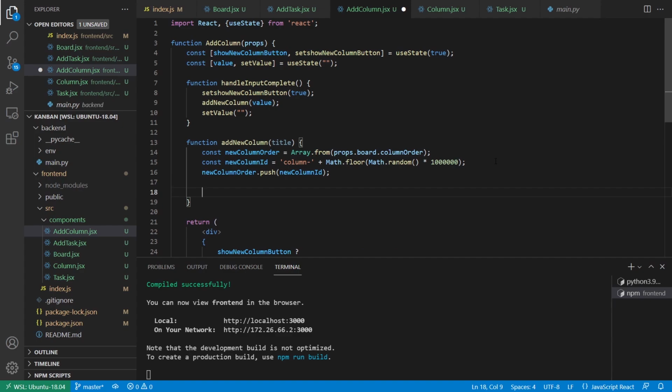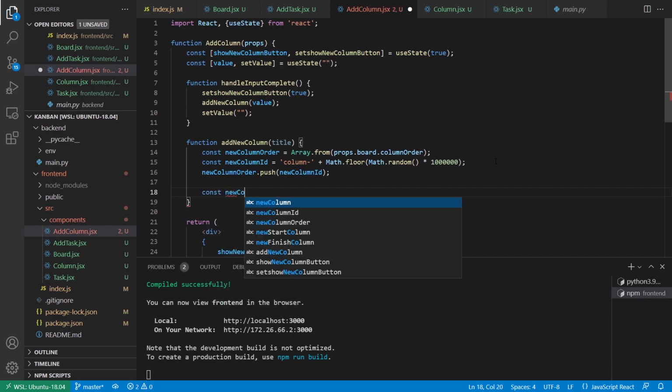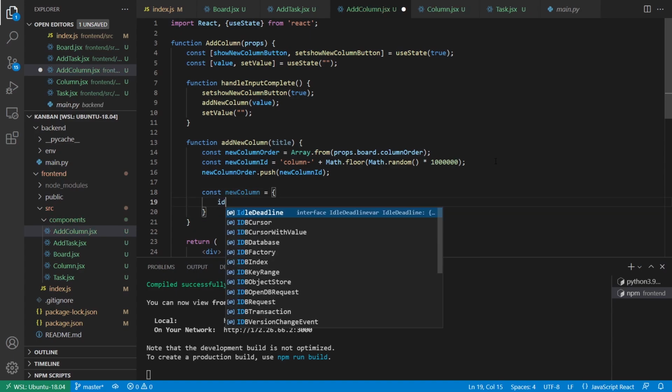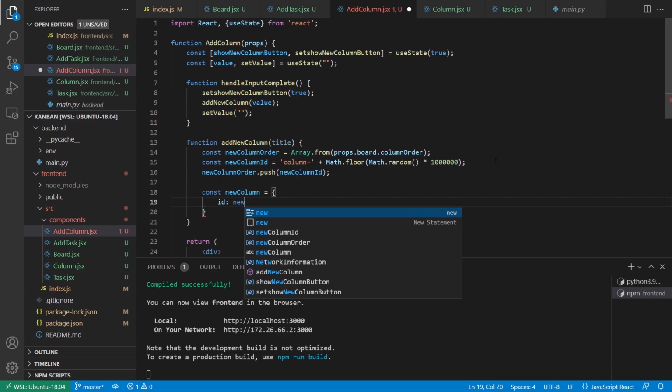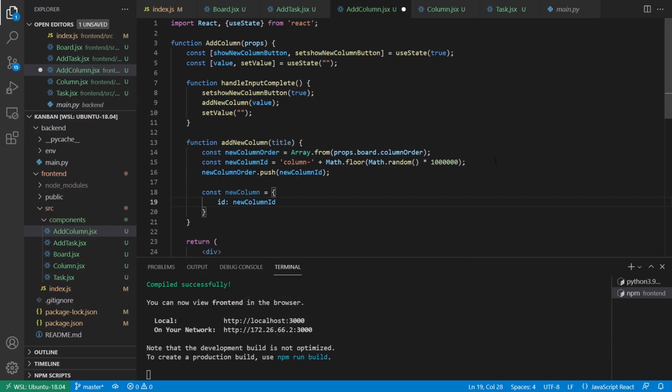Now I need to create the actual column object. So I'll call this newColumn. And the ID is going to be newColumnID. The title is going to be the title from the parameter. And then the task IDs will start off as being empty because I'm creating a new column. It won't have any tasks in it.